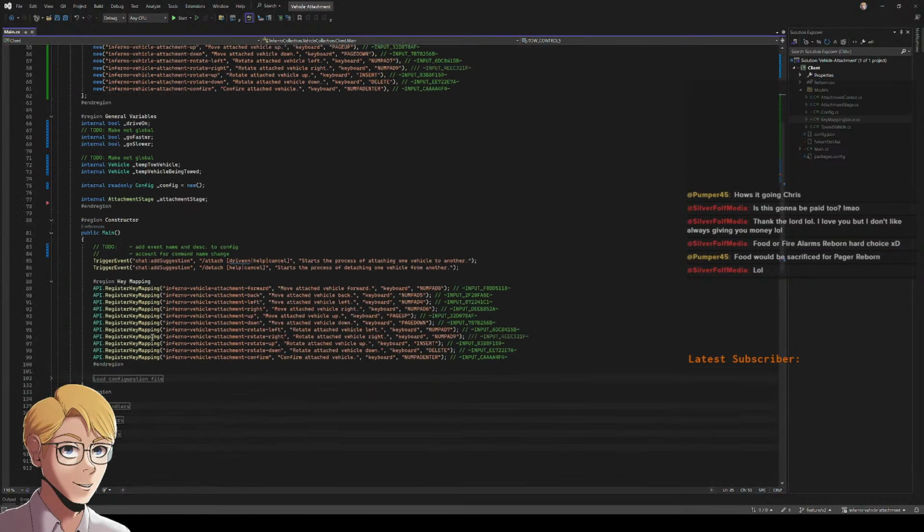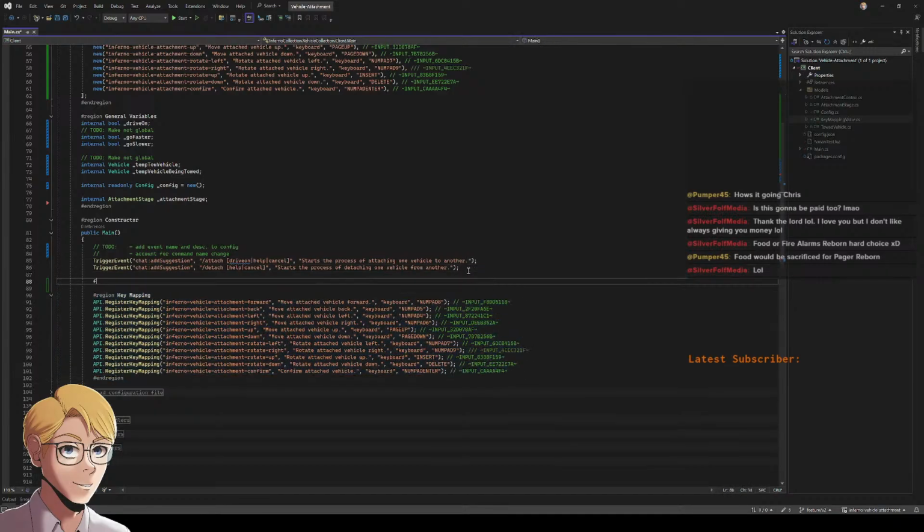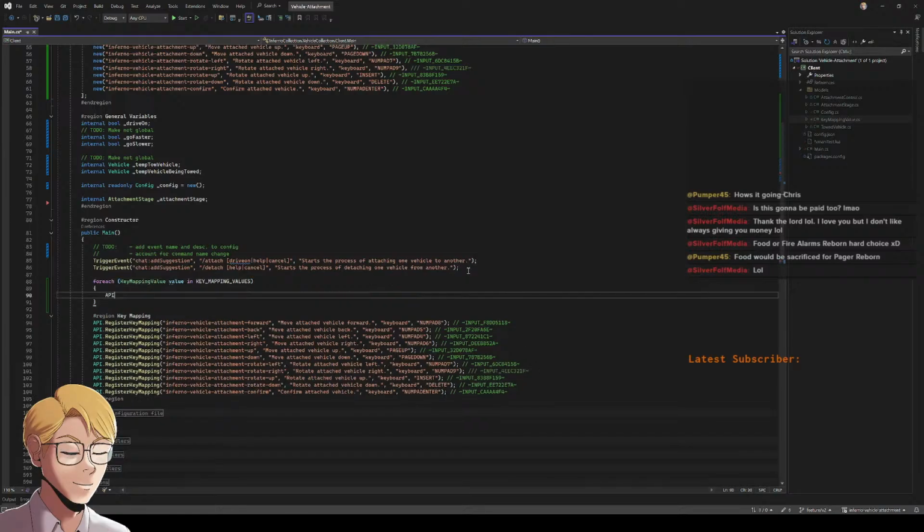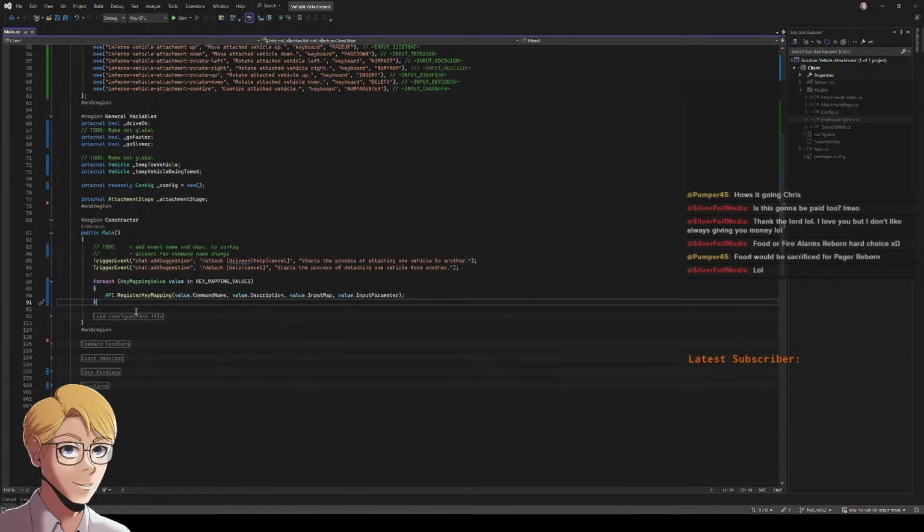Okay. Anyway, now in the meantime we can come down here and instead of all of this nonsense we can just do foreach key mapping value, or just say the value, in key mapping values, API.RegisterKeyMapping value.command, value.description, value.inputMap, value.inputParameter, and then huzzah, 4 lines has replaced 11 lines. That is the power of refactoring. Grand.